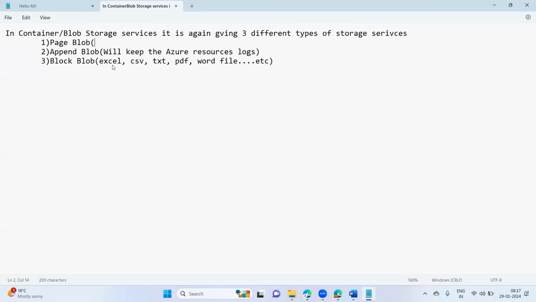Unstructured in the sense it will be something like video files. It will take large video files, and it will take VM disks. That kind of unstructured data it will take here in the form of page blobs.